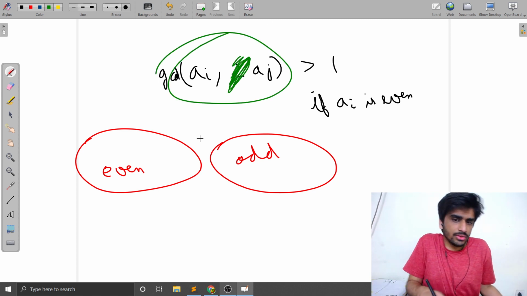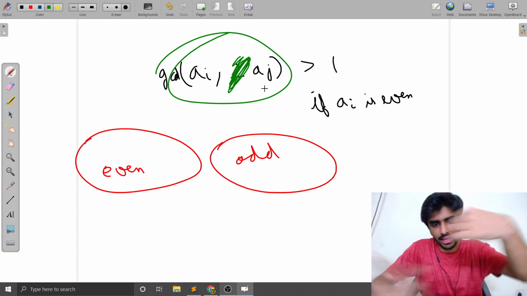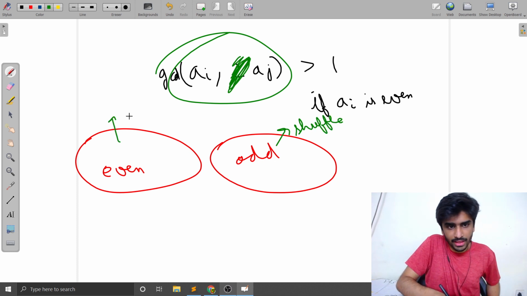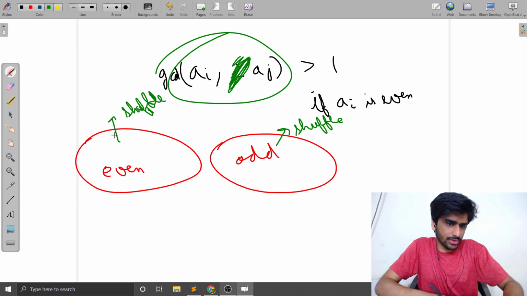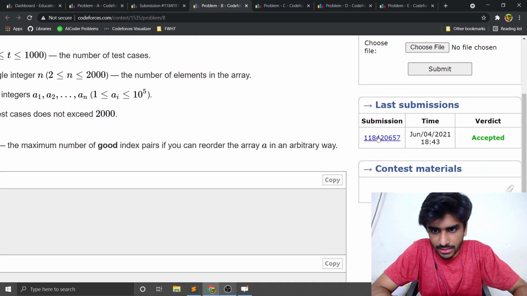So we know that it is symmetrical with respect to i and j. Any sequence you take, no matter how much you shuffle it, the solution remains the same. So all you have to do is put the even elements first and then the odd elements, and that's exactly what I've done. Let me show you my code.